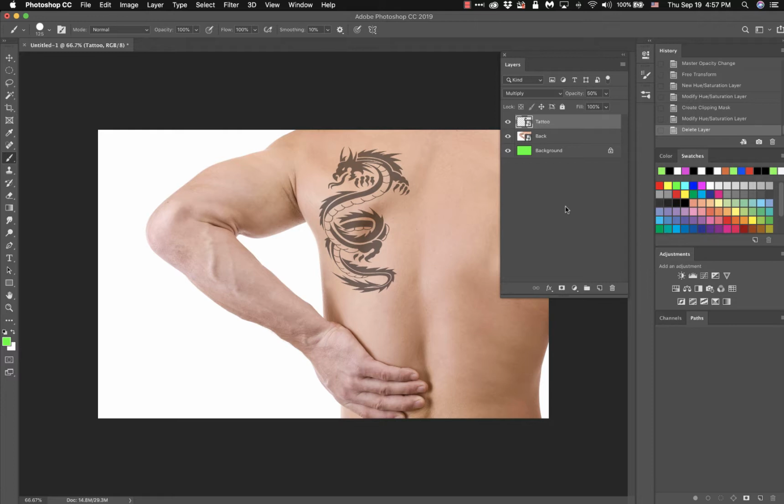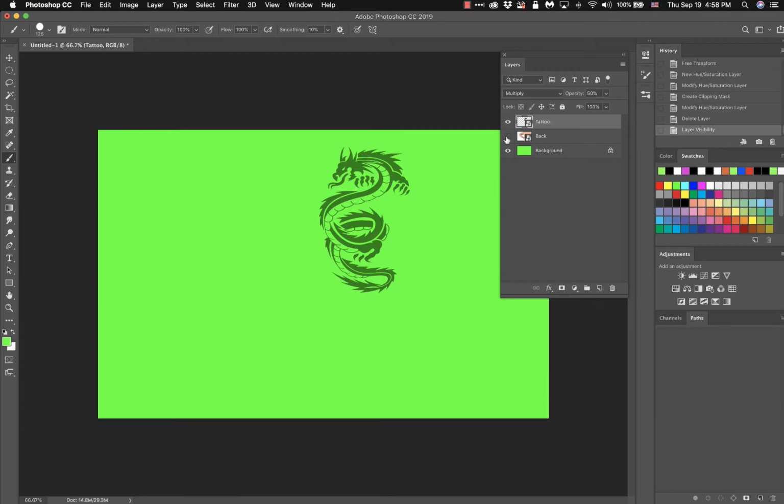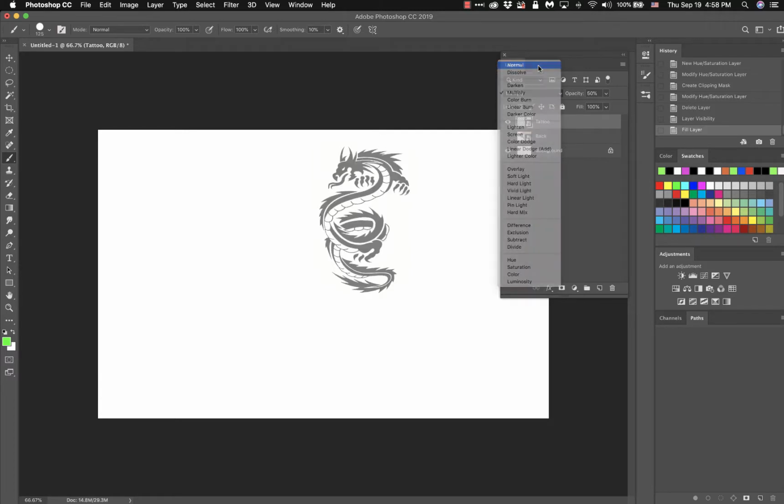Okay, layer effects is important in that it allows you to add special effects to your layers. So in order to do that, let me go ahead and for now get rid of the picture of the guy. I'm going to switch my background color back to white, and for the tattoo I'm going to go back to normal mode and bring the opacity back to 100.